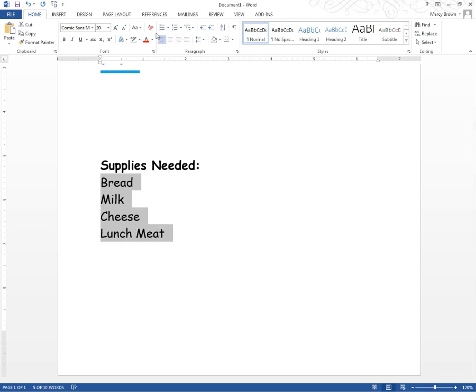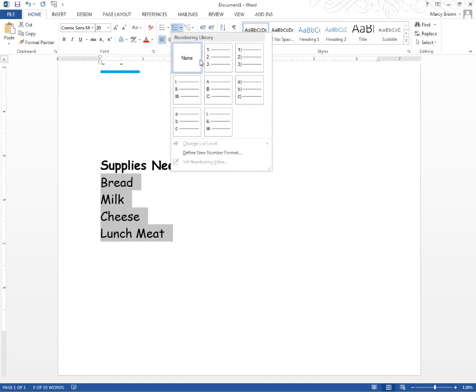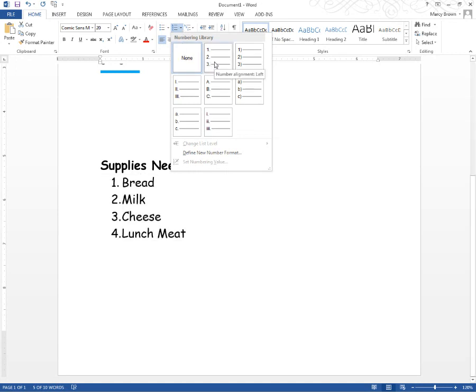And in your paragraph group, you have some options here. This first one is bullets. And I'm going to go ahead and show you some of the others. This is numbering, if I wanted to do a numbered list. And I'm going to go ahead and show you that, even though that's not really what I want this time. But you've got some options here. This is very frequently needed. And different ways to display your numbers.